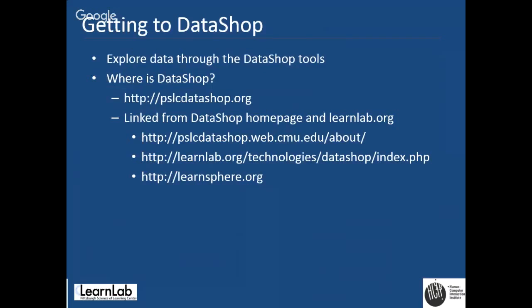There are a bunch of different ways to get to Datashop. If you Google Datashop CMU, you'll come to it. I usually go through pslcdatashop.org. You can also go through several other linked pages at learnlab.org, as well as learnsphere.org to get to Datashop.